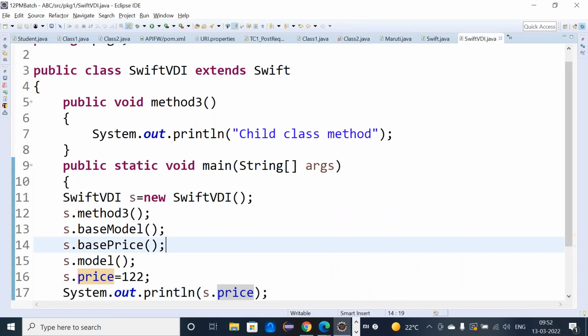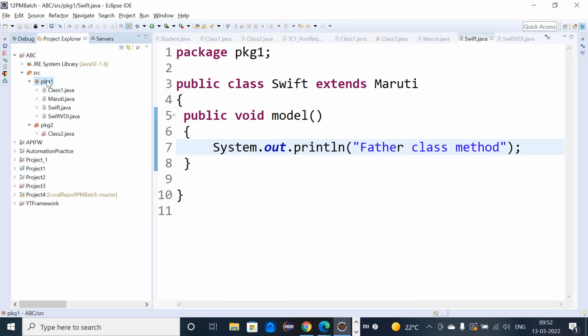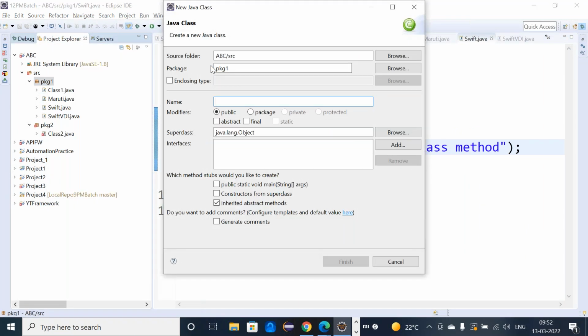Now let me show. Okay, let me create. For example, let me create Swift VDI's new class.